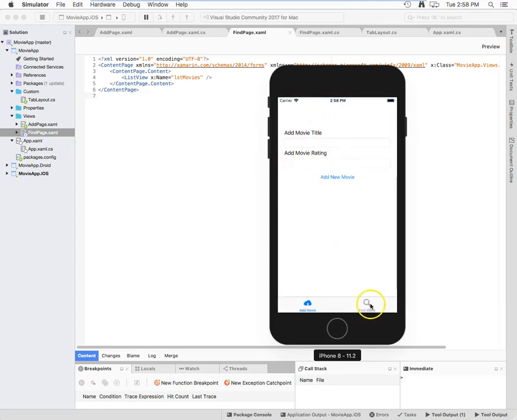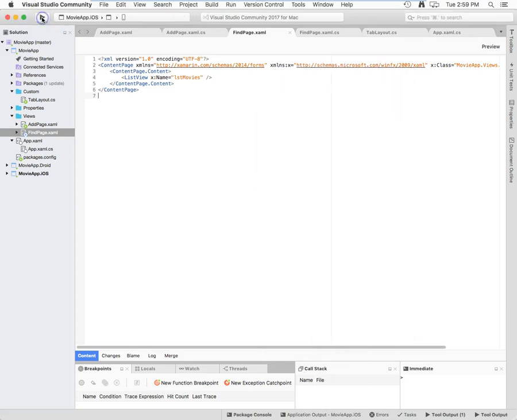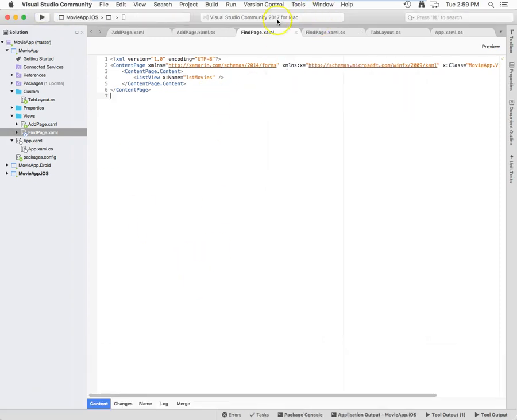Okay, so I've got to add movie, and then I've got my list here. The list kind of looks a little funky in the simulator, but it is there. Okay, so I'm going to put a click event on this. This looks pretty good. So I've got my button here.